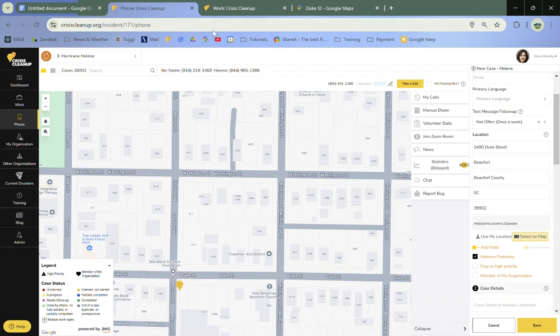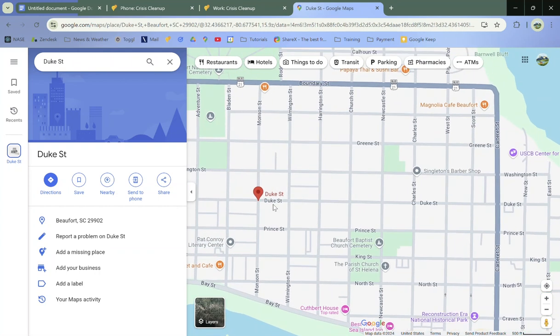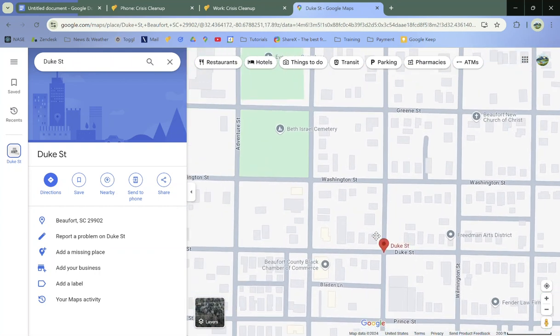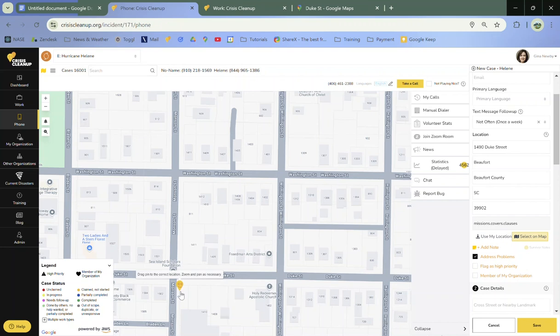If you need help finding where that location is on the map, you may need to open up another tab and go to Google Maps, and then zoom in until you find it. Maybe you need to talk to the person on the phone and say, what are some nearby landmarks to look for? Oh, it's near the Beth Israel Cemetery and Washington Street. And you can get an idea of where it is, and then you can drag that pin there.